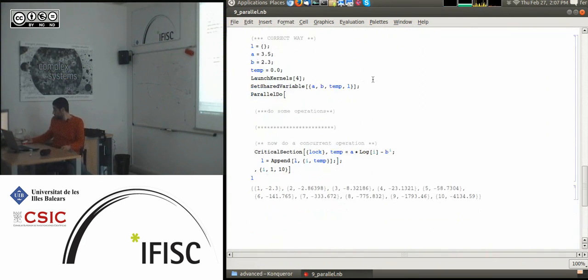Okay. So now the correct way to do this is to share the variables, SetSharedVariable, and do this CriticalSection. In general, I think it will lock all the kernels and allow you to do that and append. Okay. And now you print, and it's the full list from 1 to 10.